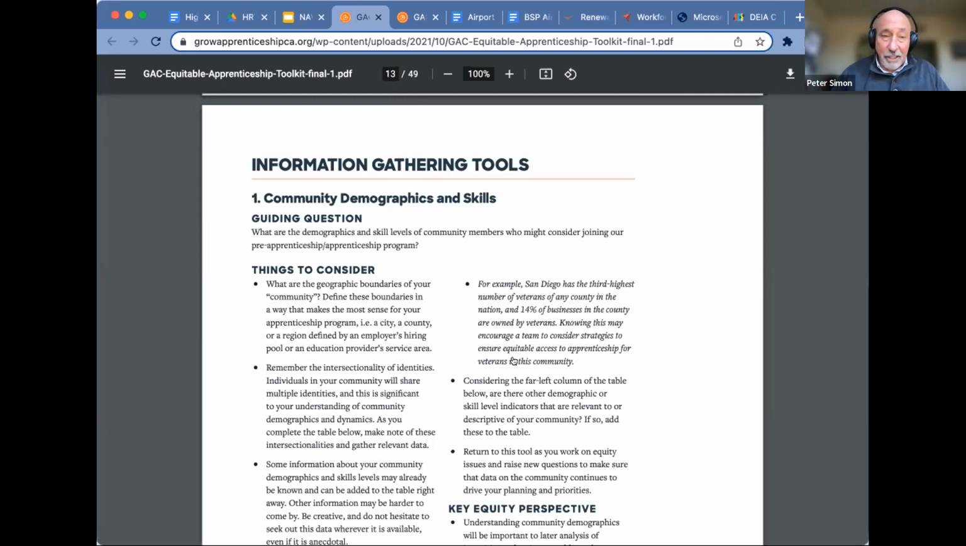I just want to make a plug that one thing we discovered working with a bunch of different teams is there's a tug to dive into the nuts and bolts and get into the action planning. Let's get to work and get doing this. But we're going to make a plug for taking the time to look through and use these information gathering tools. That actually goes for existing apprenticeship programs that have been around for years. They may say, we're having trouble getting women into our apprenticeship, but they may not have really dug into what the various issues are. So that's what we're trying to provide: a framework for asking questions.